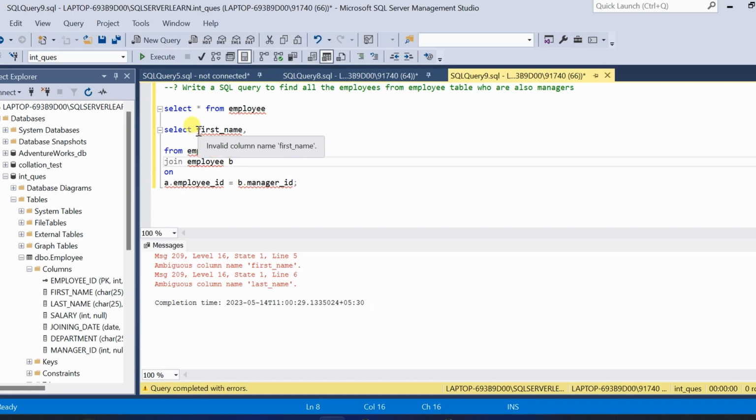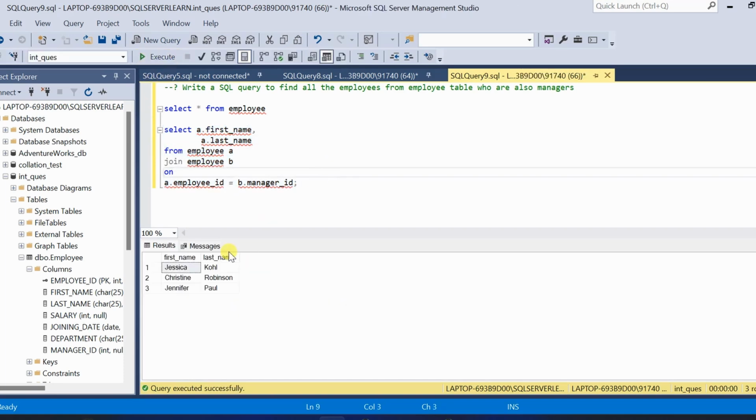So before simply executing the query, what we have to do is give the alias name of the table in front of the column name. So A dot first name and A dot last name, and this will solve the issue. Now if we run the query, we'll get the result. Now we can see the first name and last name of managers from the table, that is, these employees are also managers. So Jessica, Christine, which we initially saw, and Jennifer. These three are managers from the given employee table.